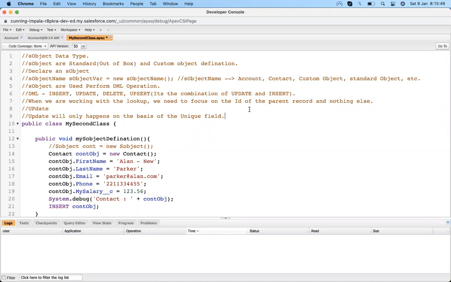So whenever we are focusing on updating a record, we need to focus on what makes that record unique, what makes that record identifiable so that I can update it. For updating a record, I first need to identify the record, and for the system to identify the record, I need to choose the uniqueness, the value that becomes unique.